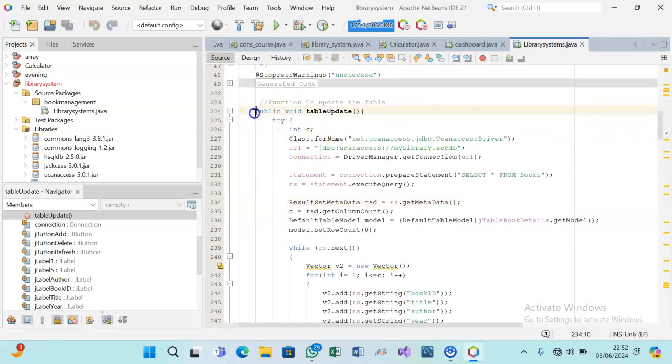Now the table update method, starting from here, this method updates the table with the latest data from the database, and it connects to the database and executes a query to get all book records, and populates the JTable table book details with this data, as we can see down here.